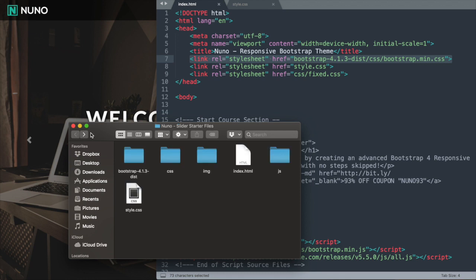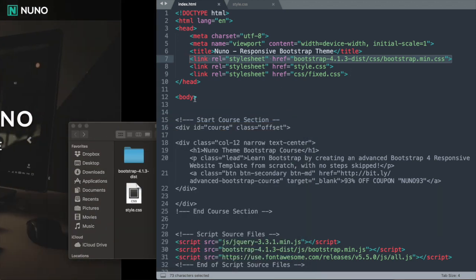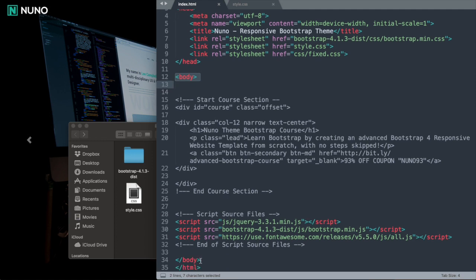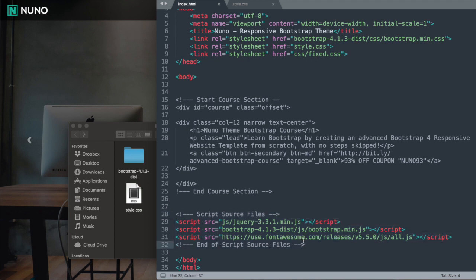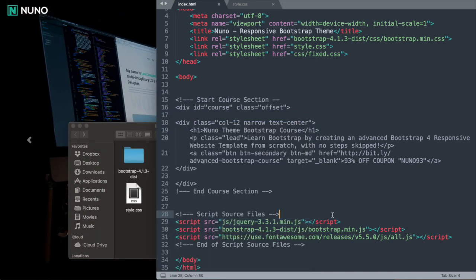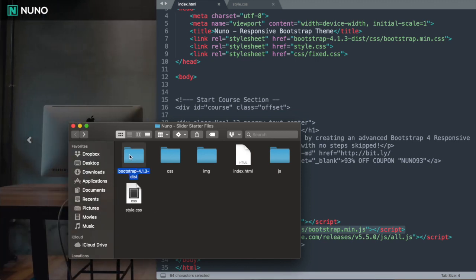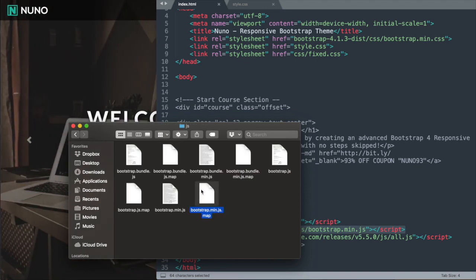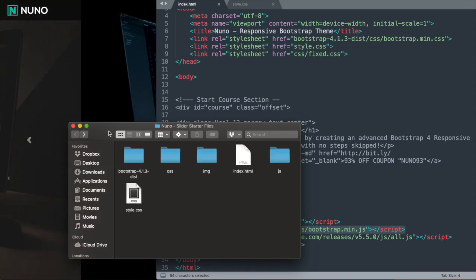Now let's drop down to the body section of the website, where we're linking to our script source files. We're going to start that off with the actual jQuery file, js/jQuery, and this is the latest version, 3.3.1, and that's in this folder right here. Underneath that we have a link to bootstrap.min.js. We'll go back into the compiled Bootstrap folder here, and then the JS folder, and then we have bootstrap.min.js right here. That's all that we'll cover inside of the starter files for now.